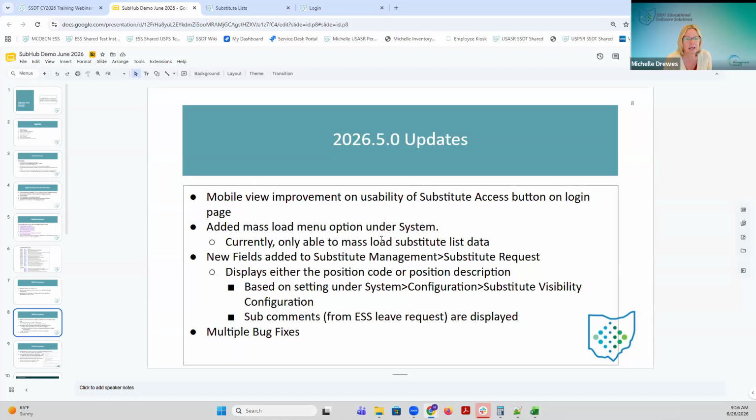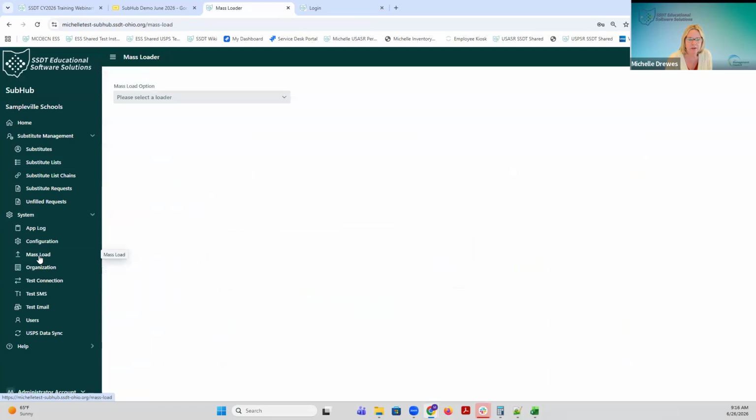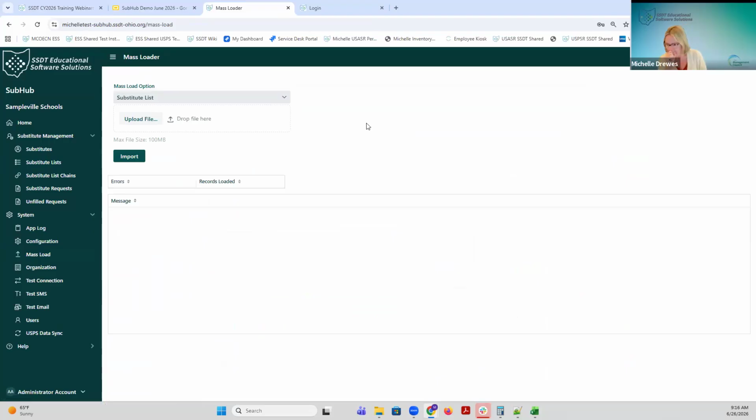The next one is adding the mass load menu option under system. So currently it's only able to mass load substitute list data. So I'm just going to take you to where that's at. Again, if I go to system, there's this mass load option right here. And like I said, currently the only thing we have available right now is to mass load substitute lists. And the import criteria on that is documented. We have that mass load chapter updated and the documentation with the criteria. So these are substitute lists.